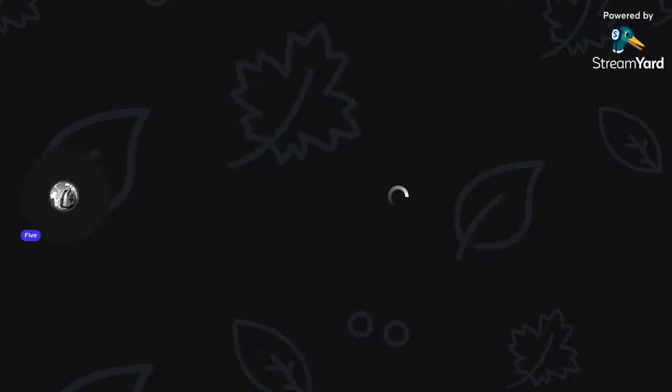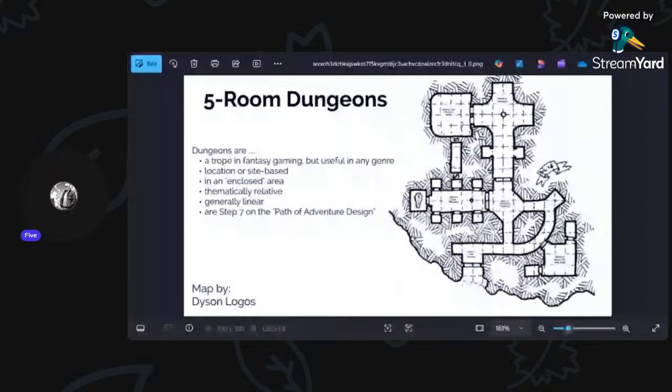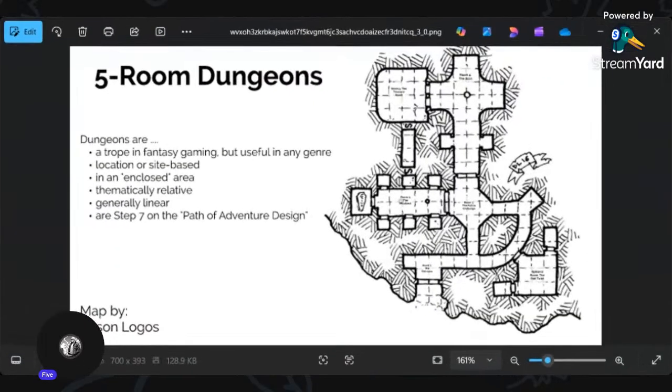Here's a map that Mr. Dyson did of a 5-room dungeon, which has more than 5 rooms. So already we can see this is wrong. So what are the 5 rooms? And again, these rooms are not necessarily in any order. There's no right or wrong way to do this. It's just sort of a theory, an idea for building adventure design, which is something you guys seem to enjoy listening to me pontificate about.